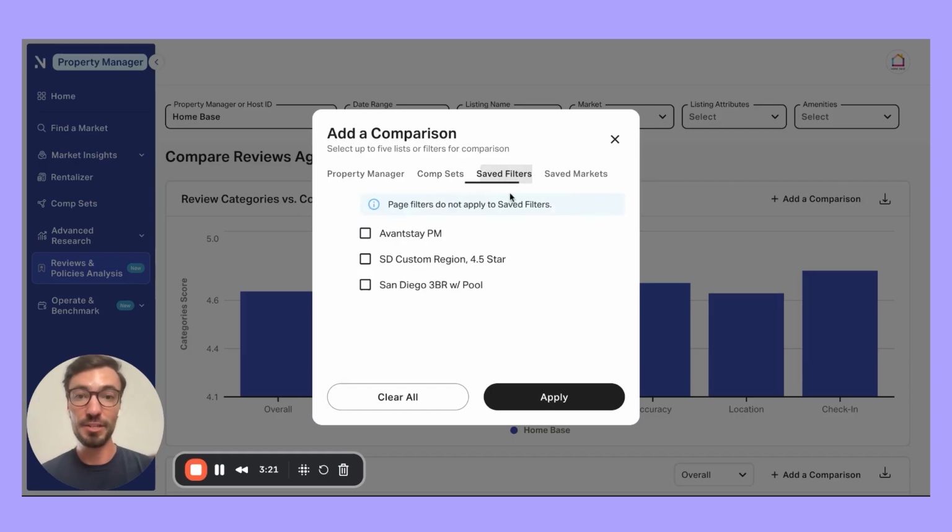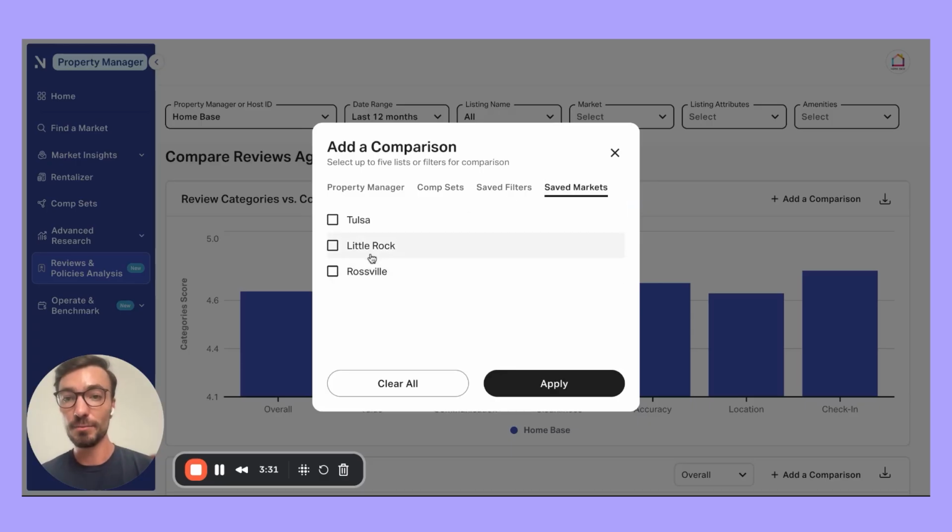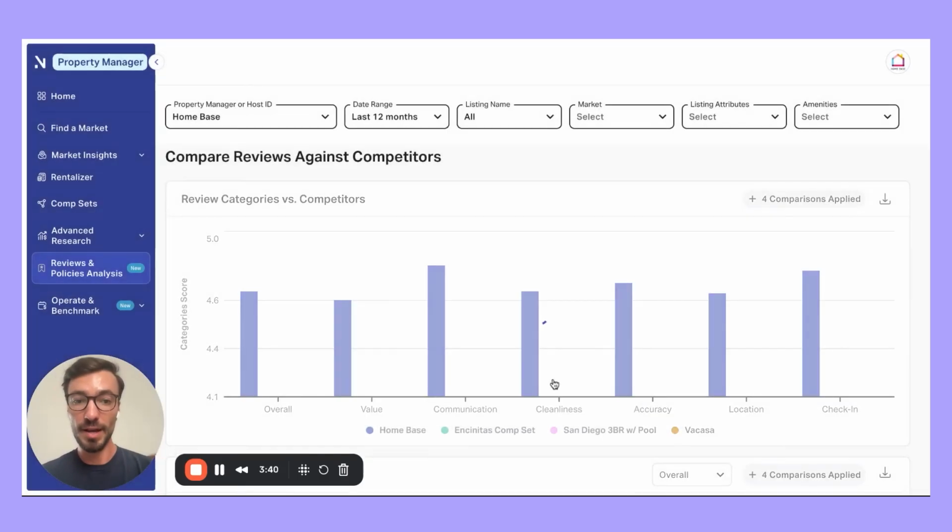Same situation for saved filters, right? If I've saved a filter previously in AirDNA, maybe I've drawn on a map or I've created a dynamic filter, I can do that. And lastly, you've saved markets, right? You can just benchmark against your entire market as a whole to use that for acquisition efforts or benchmarking, et cetera. So I'll go ahead and click apply.